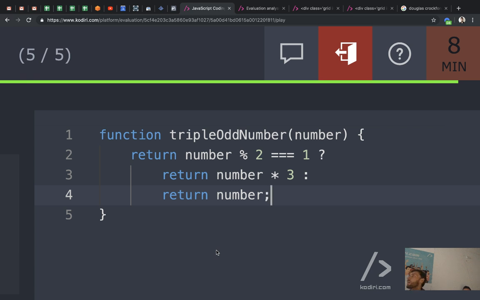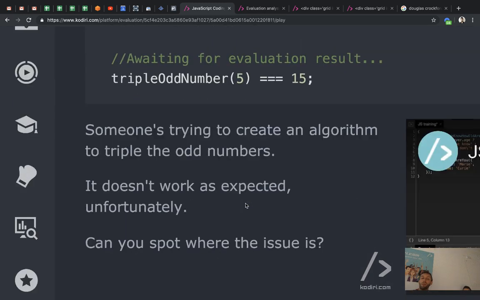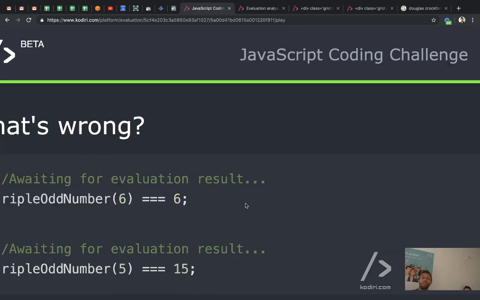Okay, so that sounded right, didn't it? We said if the number was even, then return 3 times the number, otherwise return the number. That was what we had in our spec. So what's not working? We've got too many returns, yeah.